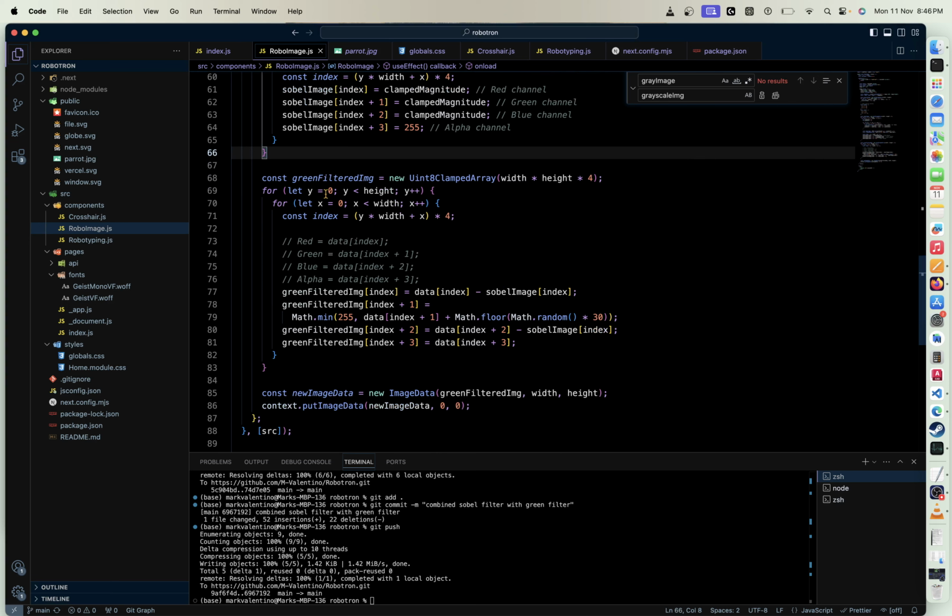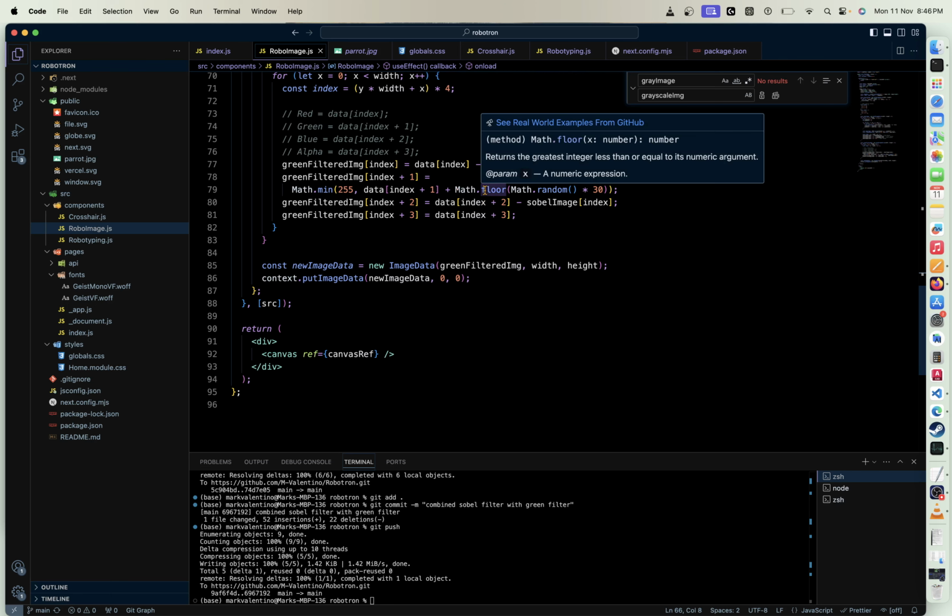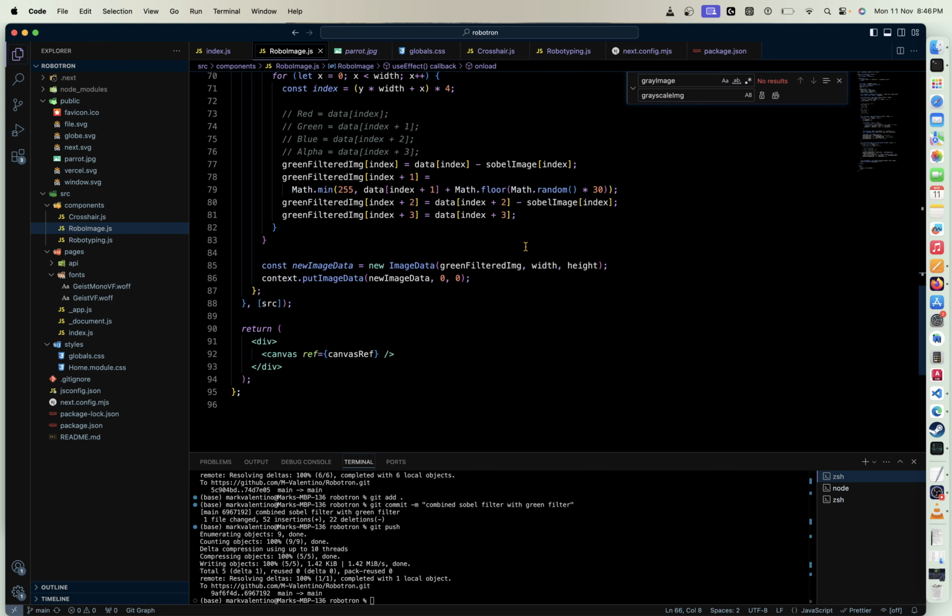And now we generate the green filtered image. We take in the original image data. And what I do is for each channel, besides the alpha channel and the green channel, I take the original image channel value and subtract it from the Sobel image's value. So if you have a pixel, the red channel is going to be de-emphasized heavily if that pixel is on an edge in the Sobel filtered image.